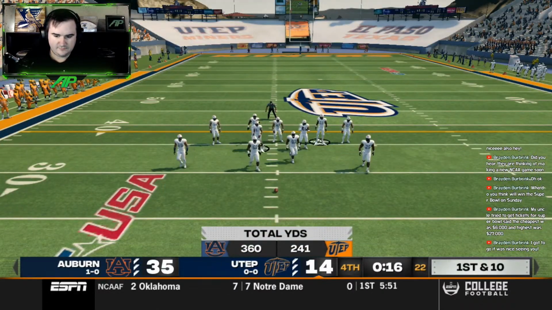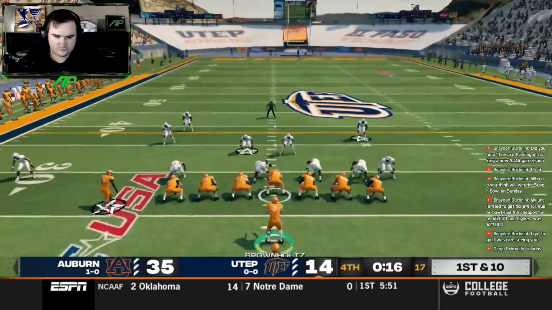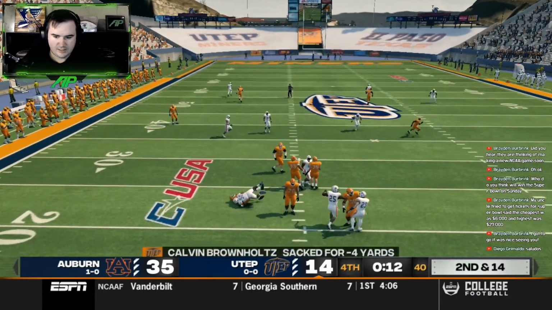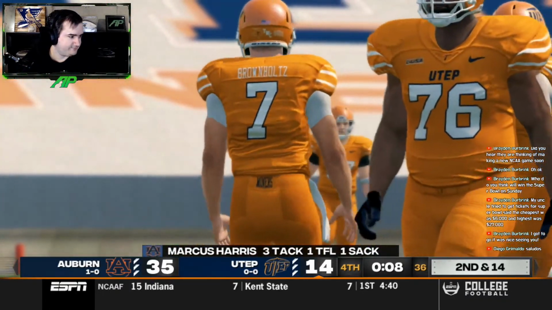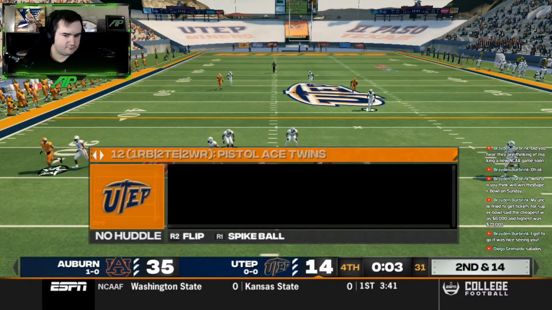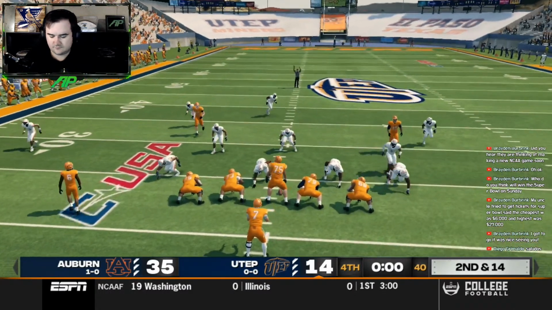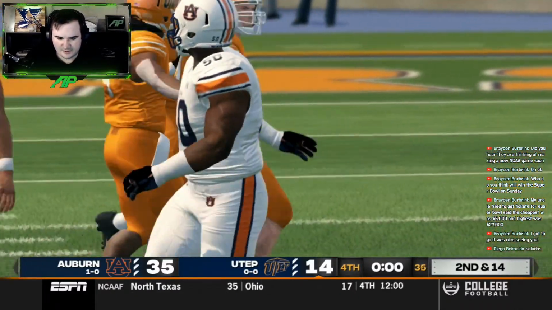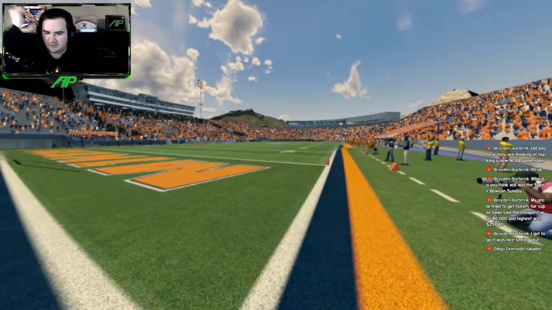Nothing left here except to see the clock hit 0. A comeback is just not happening. And another sack. And we're just going to let the clock run out at this point. That's a ball game. And UTEP starts the year off with a loss against the Auburn Tigers. Final score, 35-14. We looked good in the first half, but could not put it together in the second half.